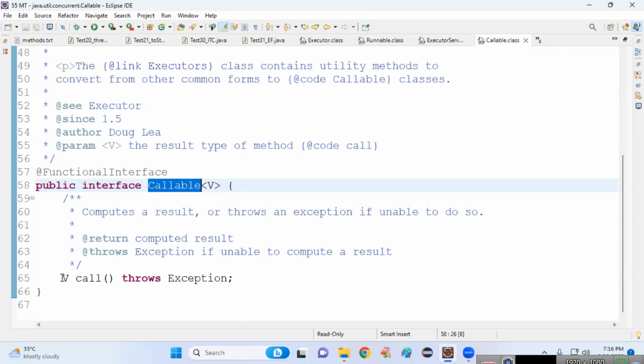What is this V type, sir? V is whatever type you mention here. So for a Callable reference variable, what type do you mention? String. Then the return type of the call method is String. These are generics. If the Callable type is Object, the return type is Object. Student, int, whatever you return from the call method is the return type of that method. Does everyone understand?